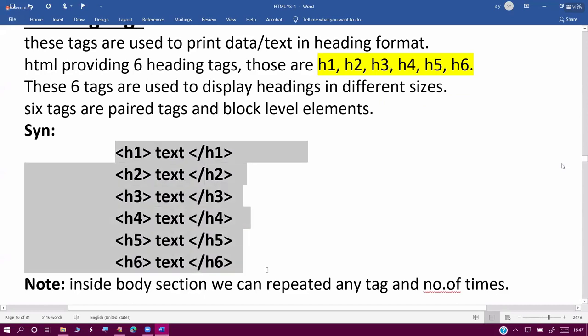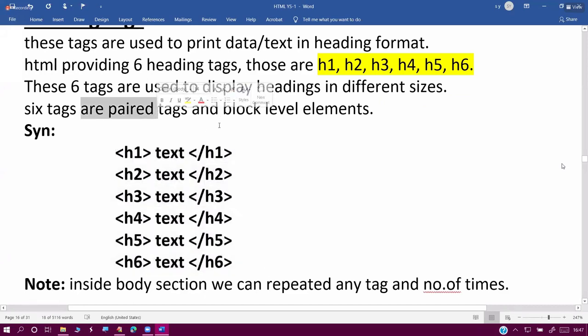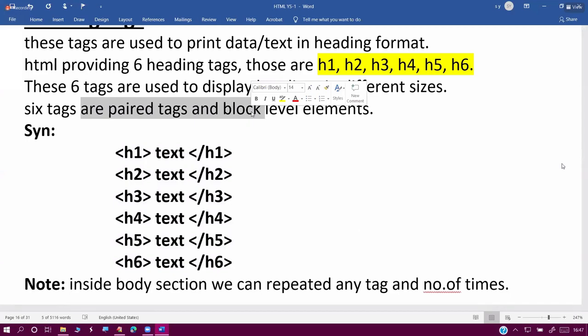So 6 tags, paired plus block level. Paired, block level is called the behavior of the tag or the nature of the tag. What is the behavior of this tag, sir? When they ask the question, we have to say this point: paired, unpaired, block, inline, we have to say in the answer.